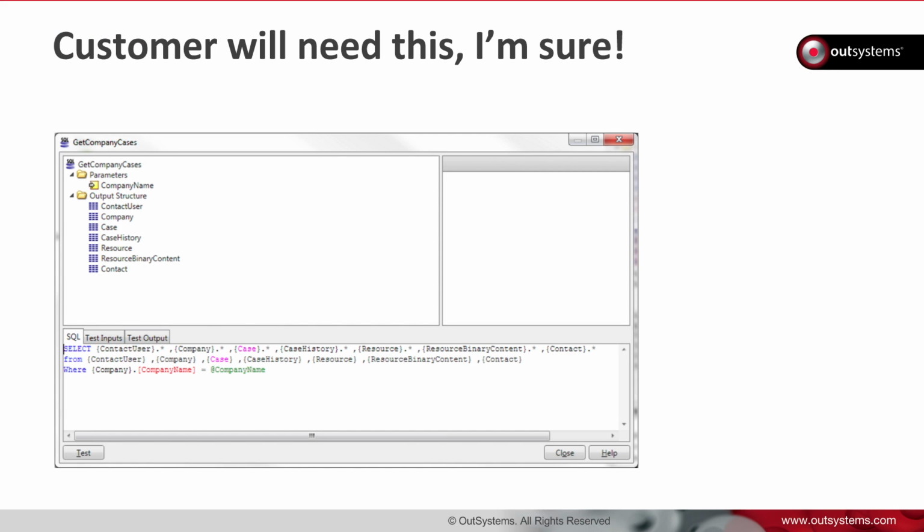Customer will need this, I'm sure. Now this is an example of an advanced SQL, a SQL node, that has an output structure containing tons and tons of sources of information. And your select is selecting data from all those entities which will be joined together. Because the customer will need this, I'm sure. So I'm sure that eventually we are going to access the resource and some contact. And I really don't like SQL, so I'm just putting this all together while I'm thinking about it, and it works, and that's fine. Don't do that, of course.